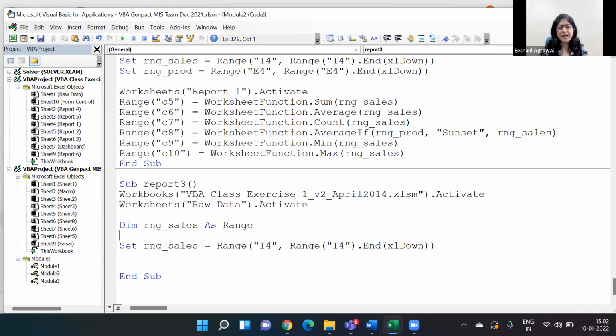So once this is there, now tell me one thing. In order to copy paste a column from one sheet to another sheet, do I need to save it as a variable or not?